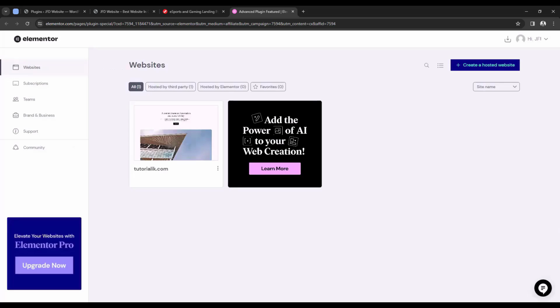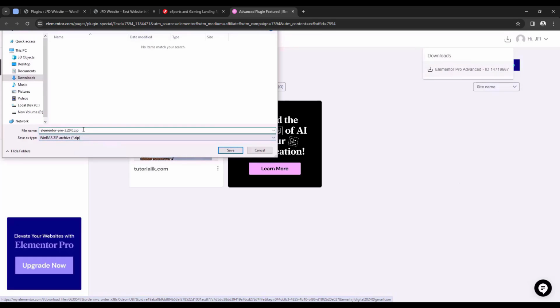And after purchasing Elementor Pro, we are at the Elementor dashboard. From here you can link your website on WordPress. So from here, the only thing we're gonna do is on the top right we have the download icon here. If you click this, in the downloads we have Elementor Pro Advanced. Now click this, and then the Elementor Pro zip will be downloaded on your device.